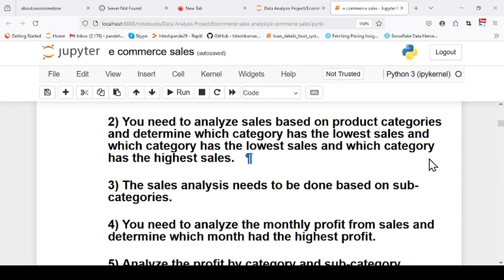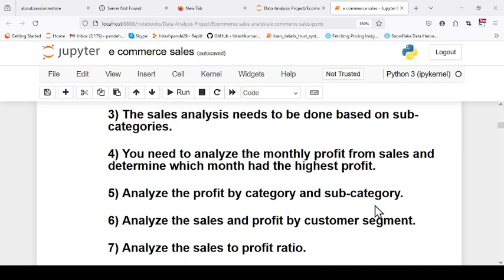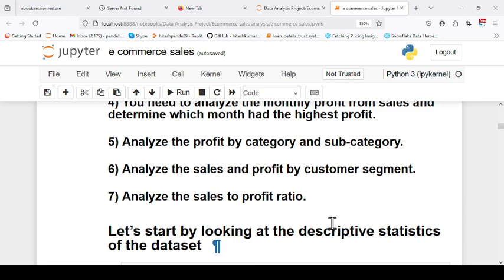The sales analysis needs to be done based on subcategories also. You need to analyze the monthly profit from sales and determine which month has the highest profit and which month has the lowest profit. Next, you have to analyze the profit by category and subcategory also. Analyze the sales and profit by customer segment. Analyze the sales to profit ratio also.